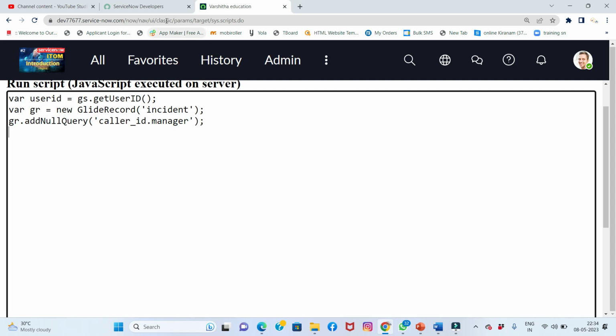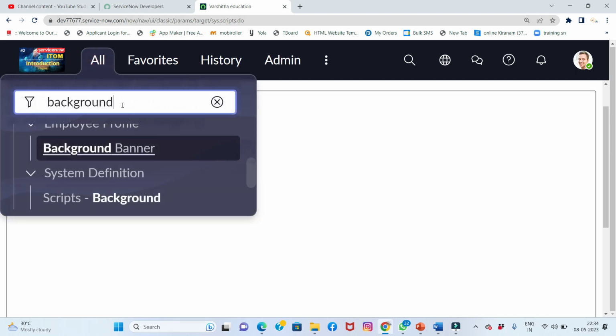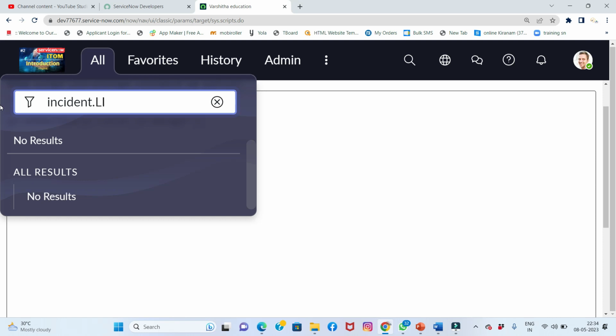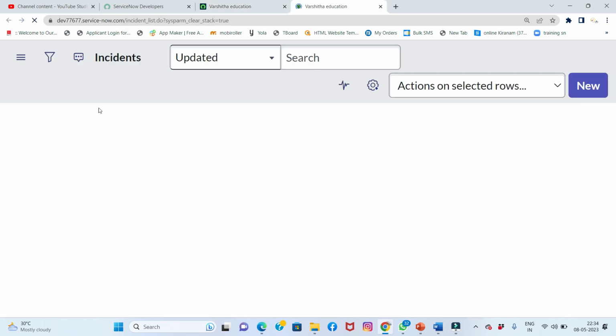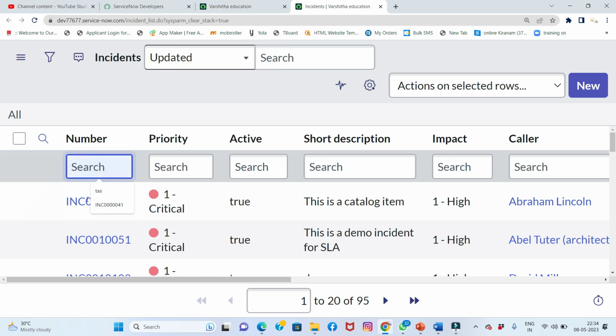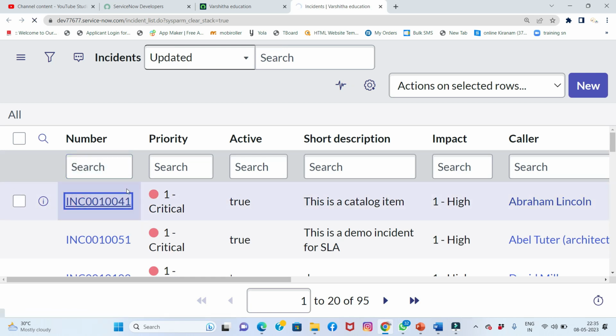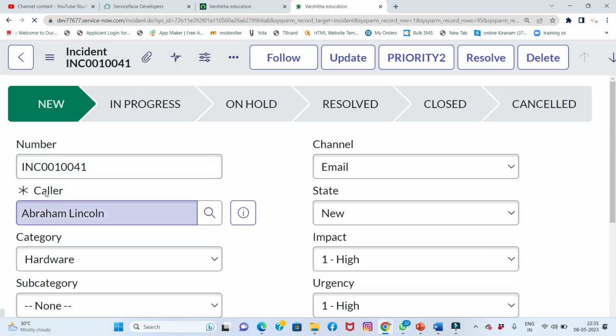Okay, I'll show where the caller ID is. In the incident table, you can see incident.list. In that incident table, where is the caller? I'll show that caller value. See, this is the caller. The backend name of the caller is like this. We can see. Just a minute.